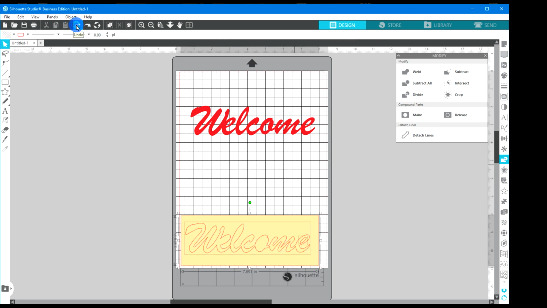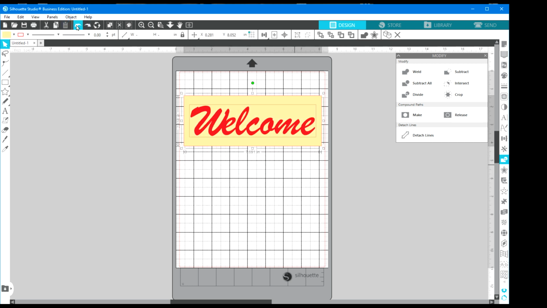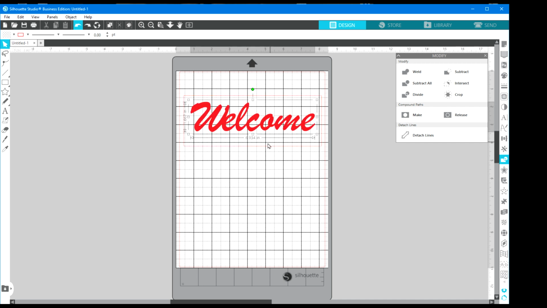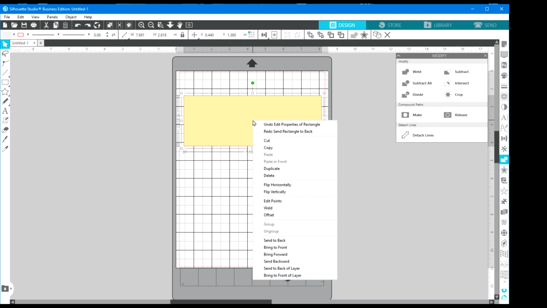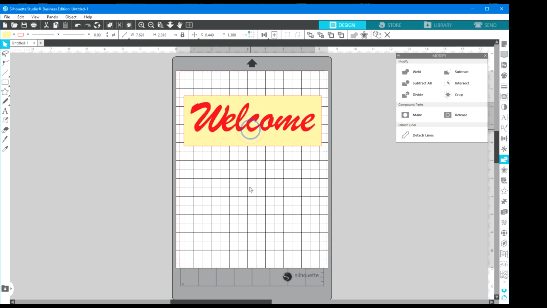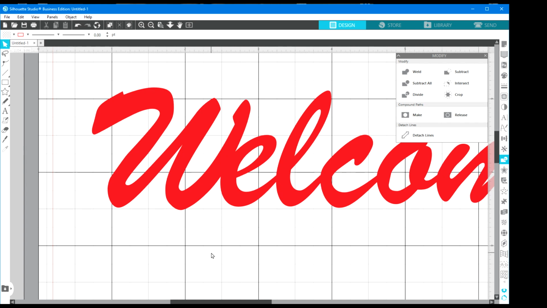So I'm going to back up here, undo, and let's redo. I undid a little bit too far. Okay, and so now I'm going to send this to the back, and I'm going to drag my welcome here out of the way a little bit, and I'm going to expand around here. Now we're going to use the knife tool. So I'm going to select the knife tool.